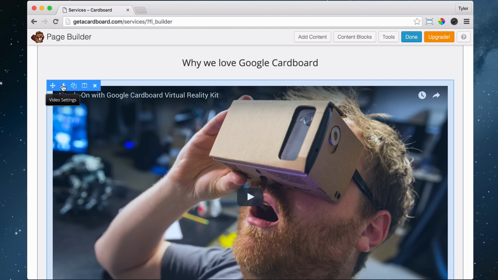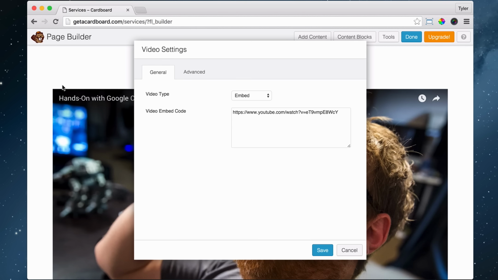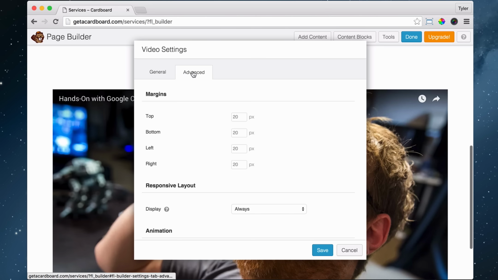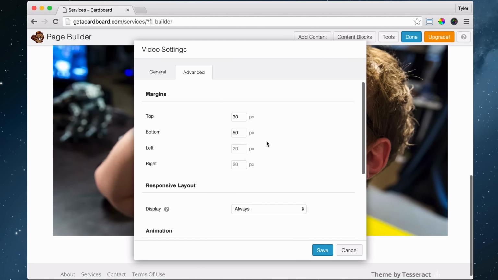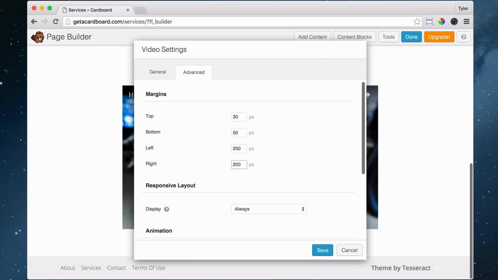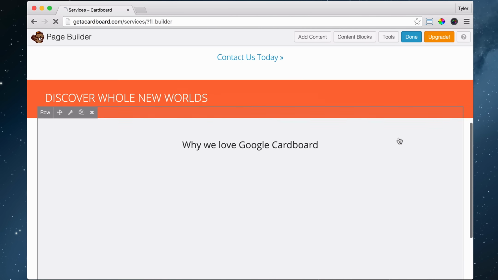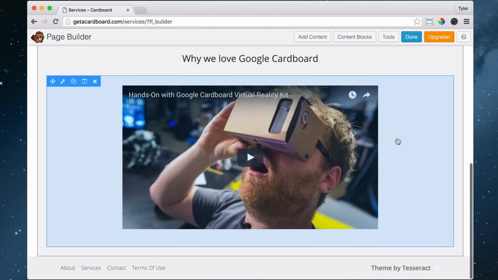We can actually go to video settings and add in on advanced margin on the left and right. So maybe we want to add, I don't know, 30 pixels to the top, 50 pixels of margin to the bottom. That adds space at the bottom. And on the left, let's do 200. And on the right, let's do 200. So now that looks like a lot less overwhelming. And that's looking pretty good. All right, so we're done with that.